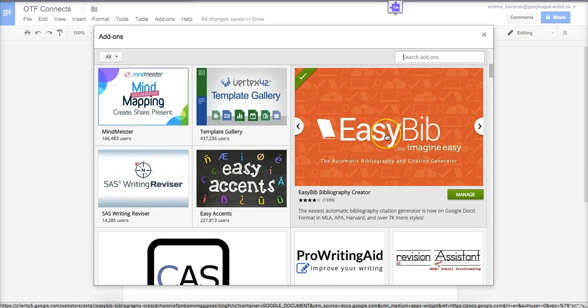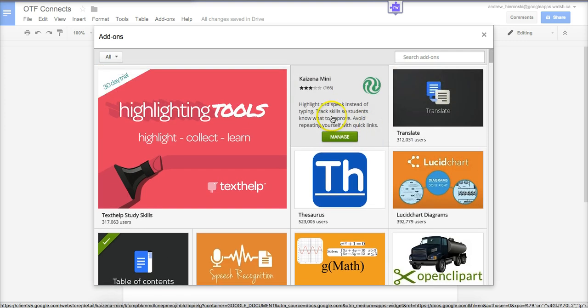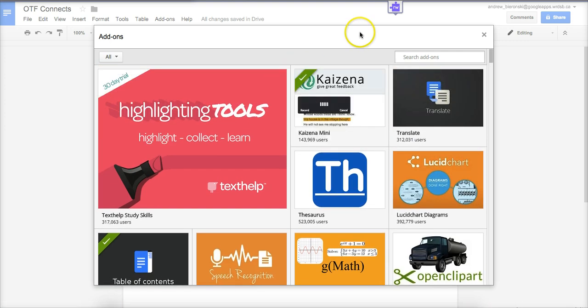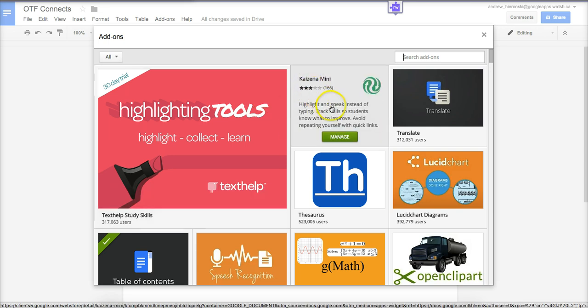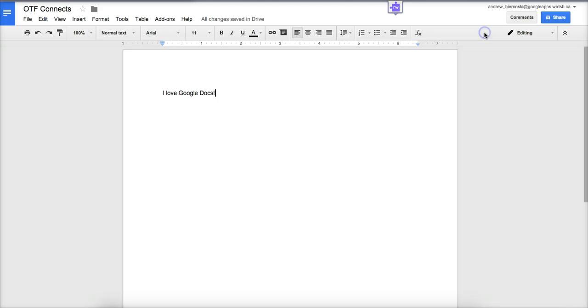For example, EasyBib is a bibliography creator that works right in your document. I'm a big fan of Kaizen myself. Kaizen is another speech-to-text tool, and you can highlight things and add things to documents, so that's one I've added myself there too. This is a great place to come in to play around with, see what things you can find, and really interesting things you can add to your doc for functionality for you and your students. So that was the basics there of add-ons.